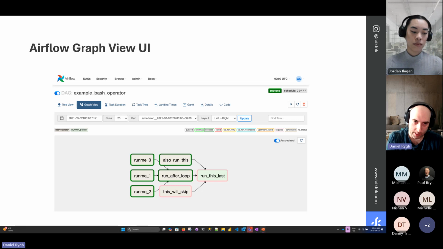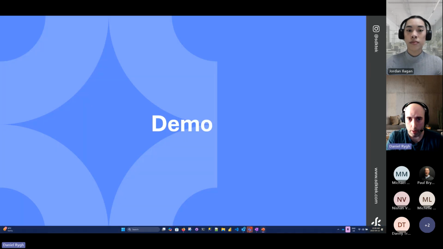So out of the box, you get these graph views and these really nice views and logging that I don't have to set up. It's all built in with your Airflow. So now I'm going to actually go in and show stuff. But before I do that, are there any questions?